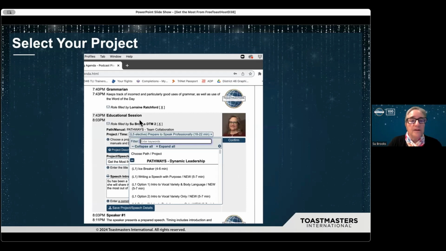Oh, look, I want to do an education session. So what I did is I chose the path that I'm on. The default shows all the paths. You can close or expand them. And then you can scroll down and decide which project you're presenting at the moment. At the top, you could see, since it's an education session, that I've chosen Prepare to Speak Professionally because they want me to speak for between 18 and 22 minutes. So it's longer than just a 5 to 7 minute speech.